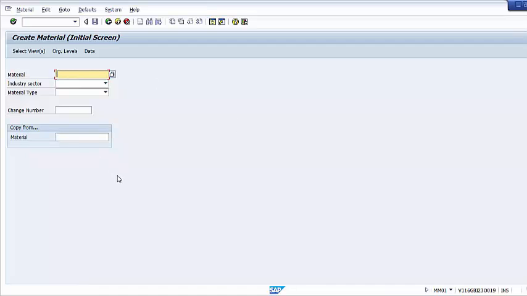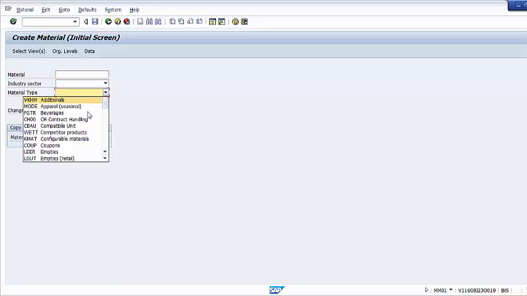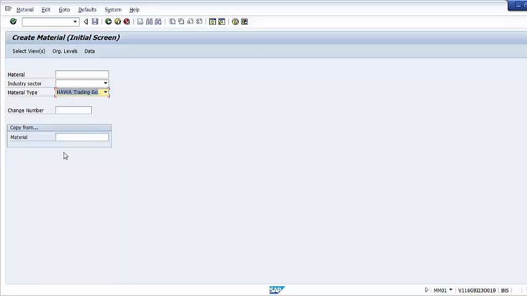The screen shown is where you can specify the material type that you want to set up. Material type: we will create trading products, trading goods. Use the industry sector field to specify the type of industry, like chemical industry, mechanical engineering, pharmaceuticals, plant engineering, construction, and retail. We will use retail.